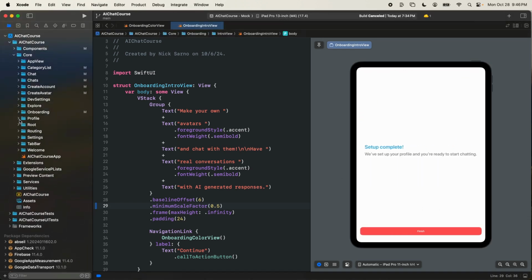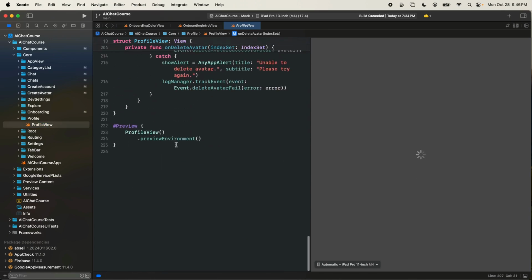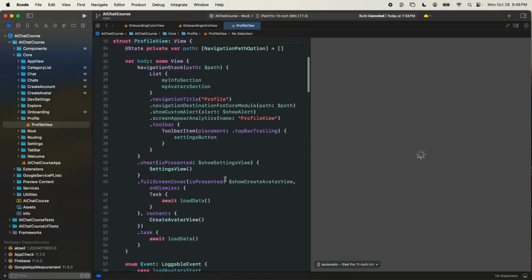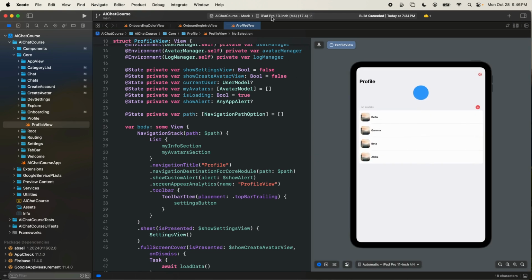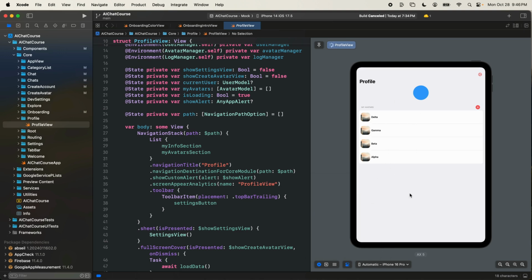Let's switch to our profile screen, profile view. Check out the iPad. We already have our preview environment on here. These look good to me. Let's switch to our iPhone 14, add up our dynamic type. I think it's going to be fine. There's really not much text on this screen.